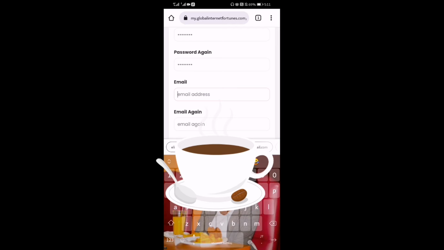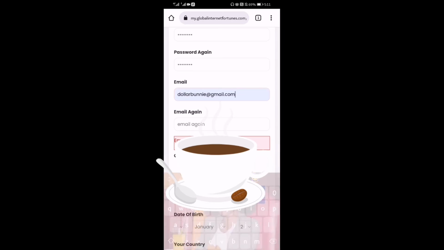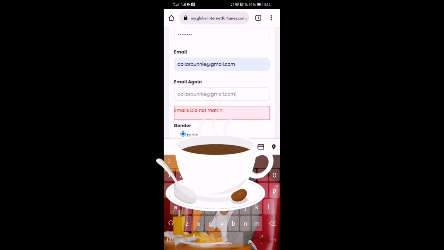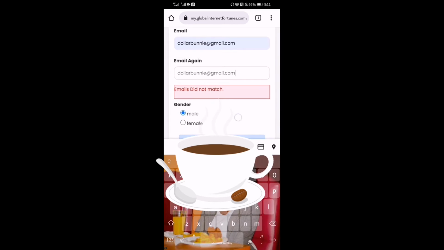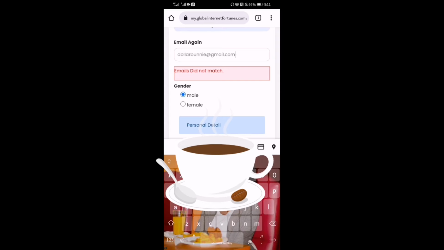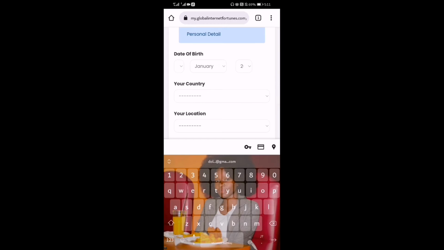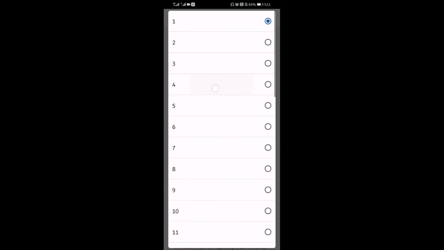On emails, make sure you use an email that works, because you have to verify the email. If you don't have an email that already works, make sure you create another email. It's just easy. You just create another email and use it. It's not a lot of details that are needed right here, as you can see. So let me just fill in all these details and get back to you guys.